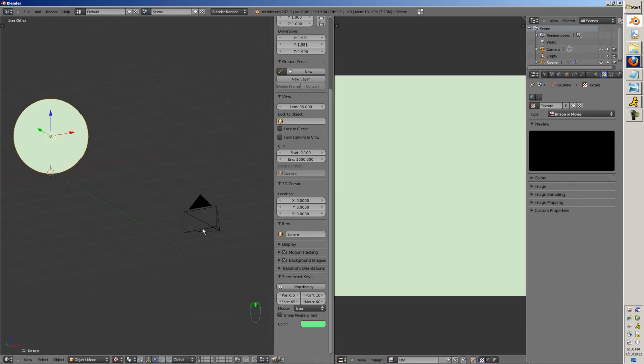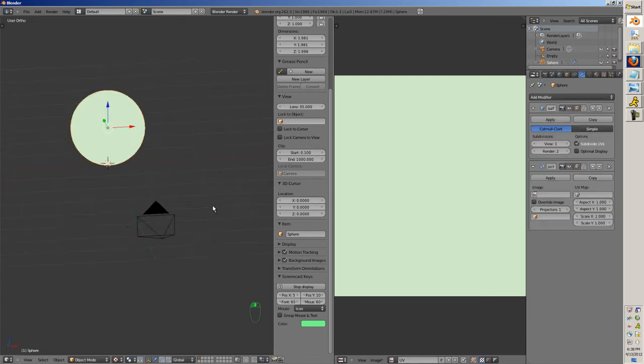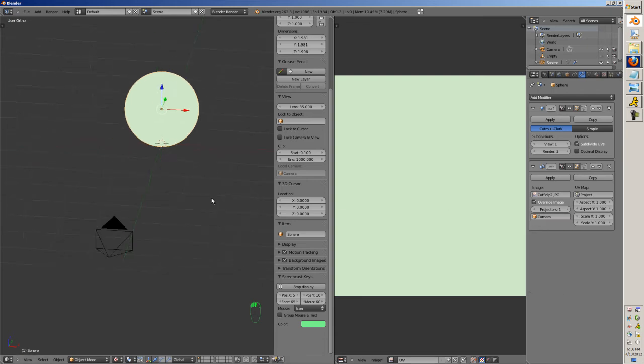Now, we're going to take this, and right now I'm in textured mode, which is Alt-Z. Give a UV project modifier. We're going to change this to cat snip, override image, and make this to project, and put camera.